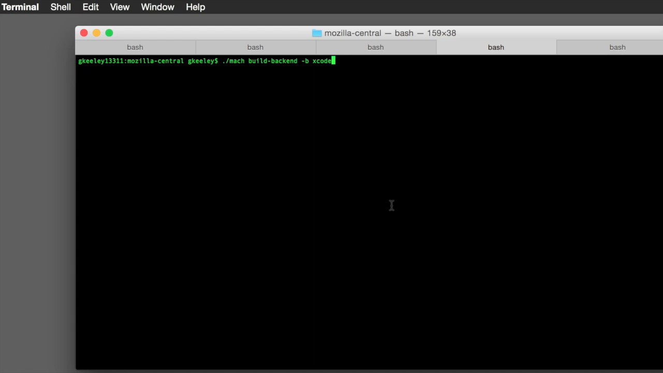Anyway, I'll assume you've applied the patches and that you have the source code. Step one is to run mach build. I'm not going to run it right now because that's going to slow us down. After mach build, you do mach build-backend -b Xcode, and I actually am going to run that, and I'll pause the recording because it's going to take a minute.